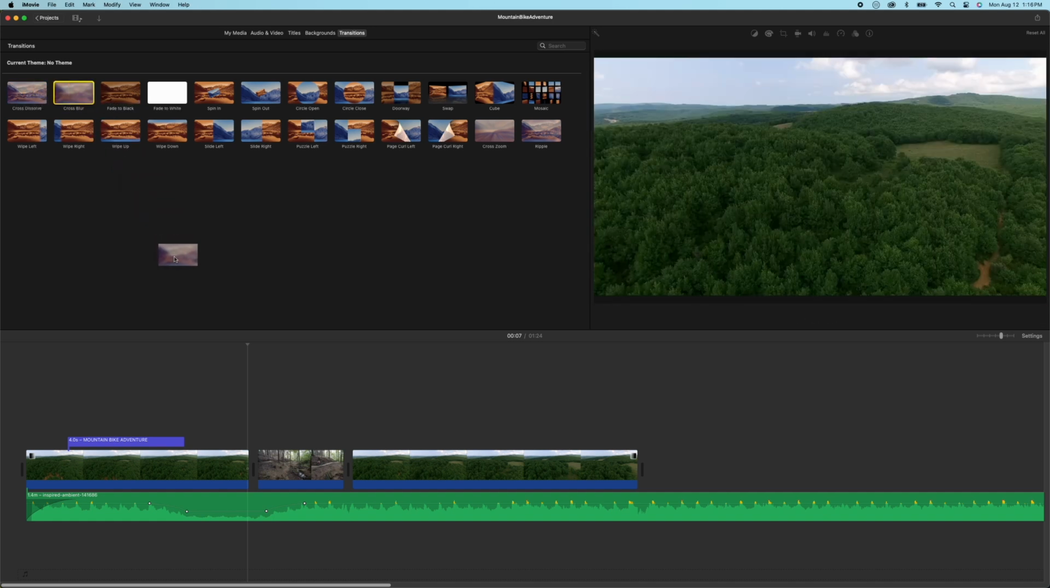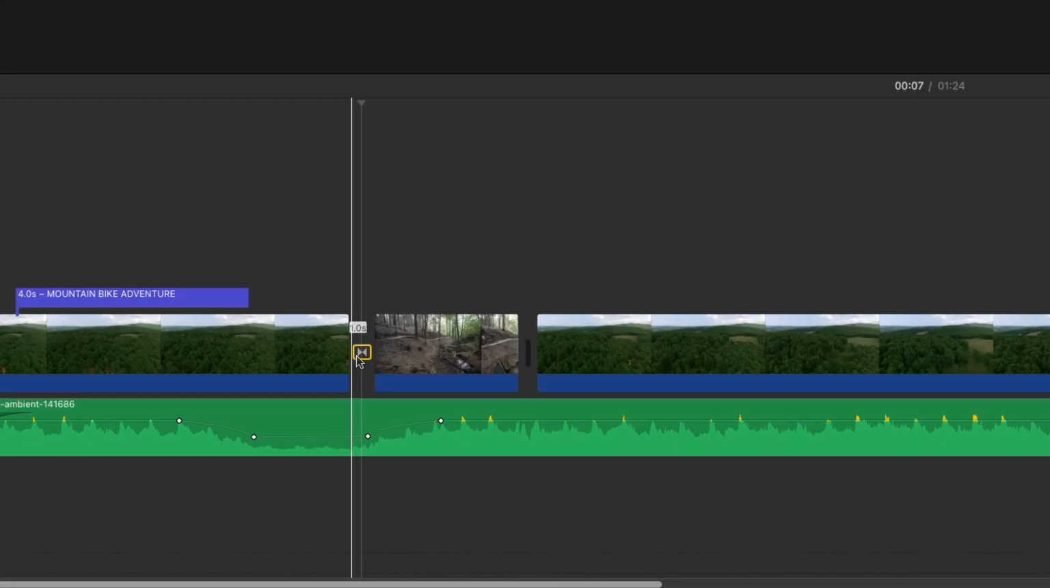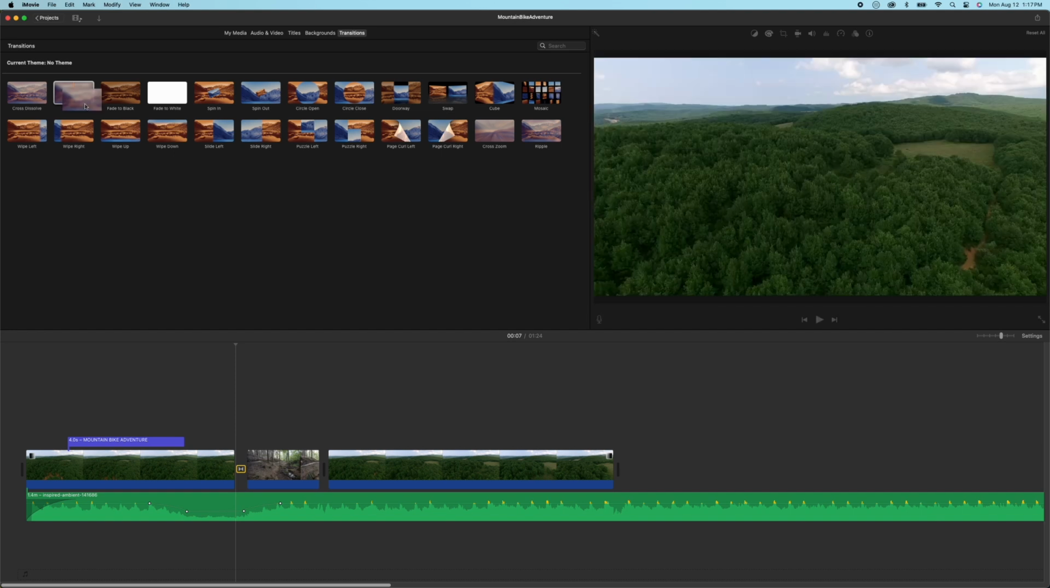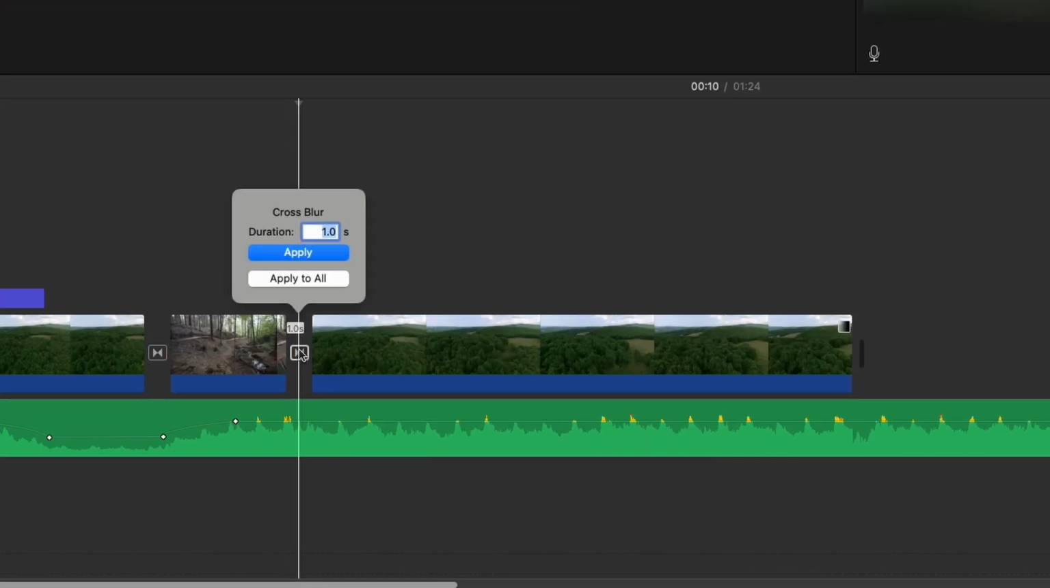I like this one. You can double-click the transition to reveal more options. You can change the duration of the transition and apply the transition to all clips if you wish. By default, it only applies the transition to the current clip. I'll add another transition between these two clips and increase its duration to 3 seconds.